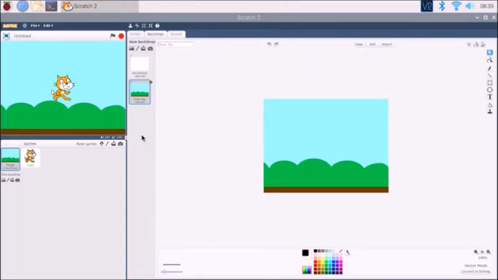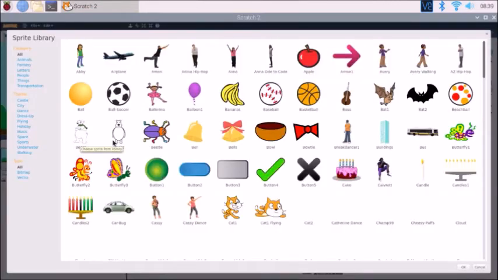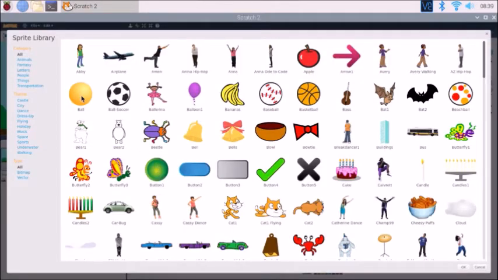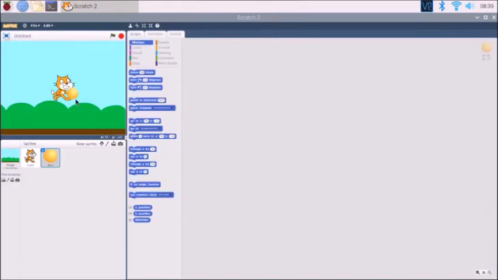Now we want to introduce one more character. The characters here are called sprites. We click this icon besides new sprite. We choose from the library. We choose one and click OK or double click. This brings our new sprite in the scene. To remove a sprite, we right click on the sprite and can choose delete.